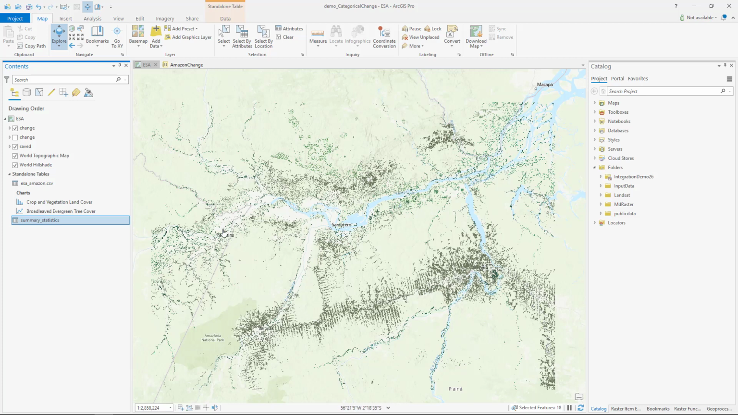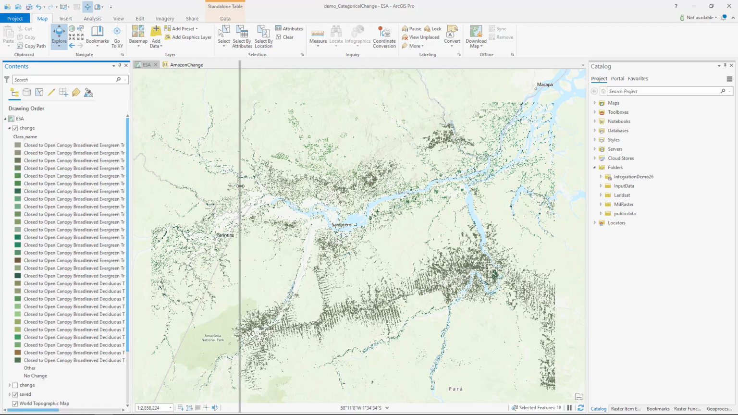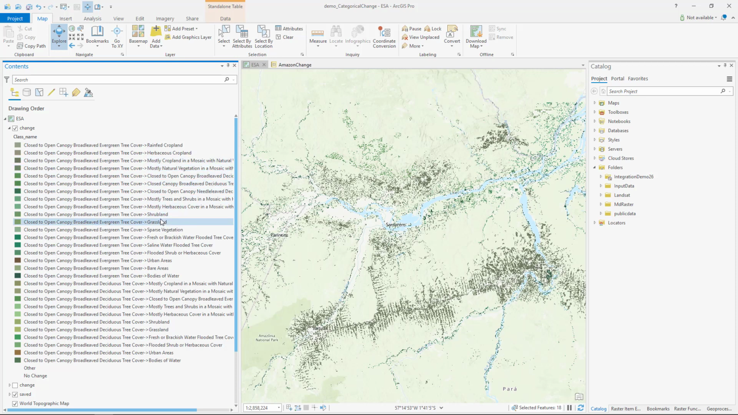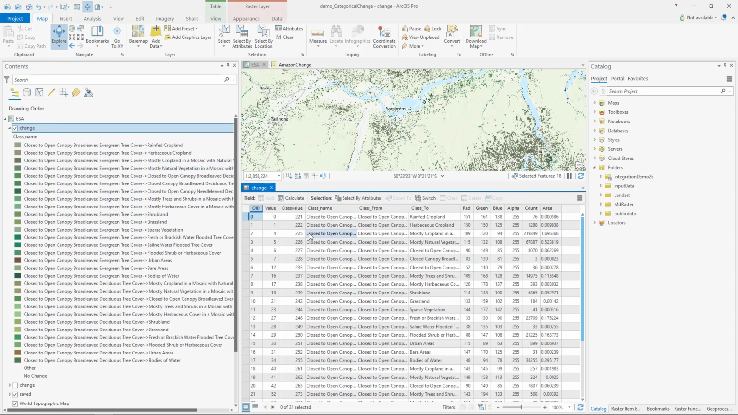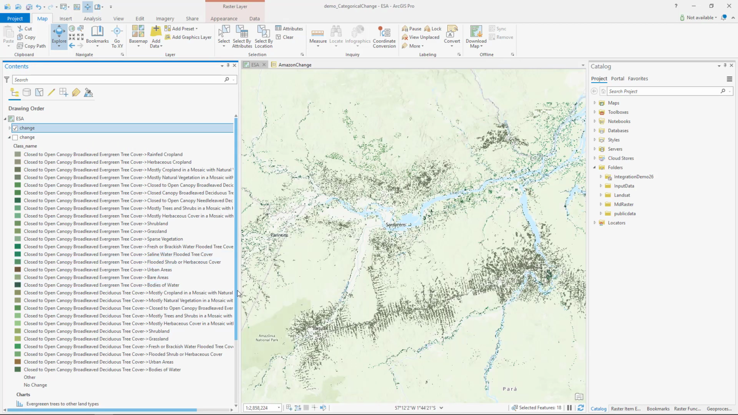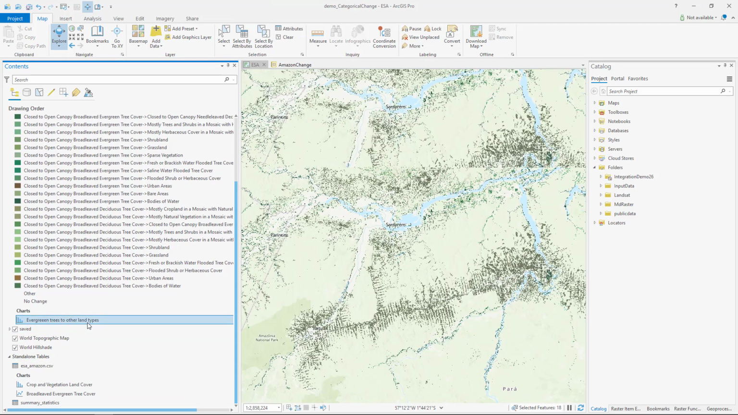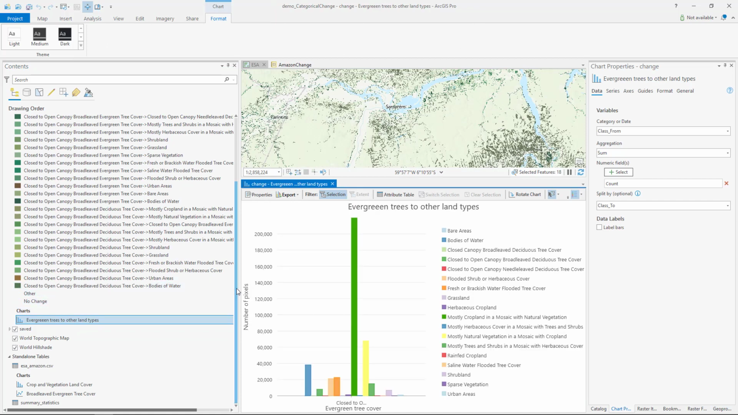And I can see the change categories in the table of contents. These are labeled from class to class. The raster attribute table contains the change classes as well as the counts, pixel counts, or areas of the change. So you can select any change category that you are interested in to visualize. This chart shows all the classes converted from evergreen trees, and the majority are converted to crops and vegetation. So this is how you can analyze land cover time series data to look at the changes using ArcGIS.